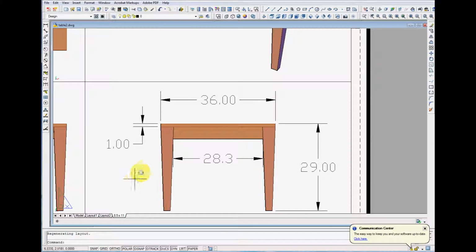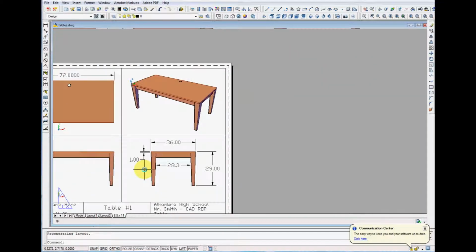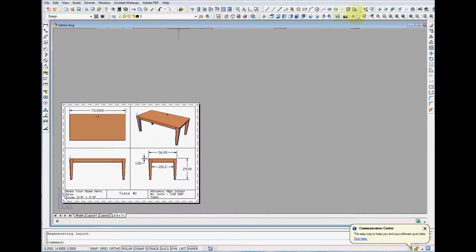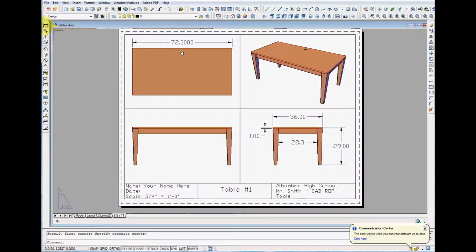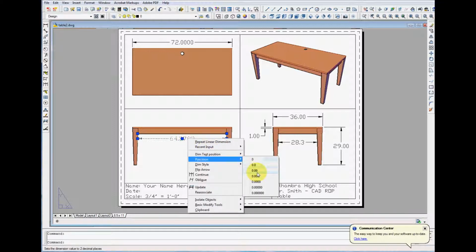And region is something you could do to redraw. I wouldn't worry about that though. Let's go ahead and zoom in here with our zoom command. Let's get everything, and we're going to be dimensioning everything that we can, with the exception of the perspective view. So we're just going to do the basic dimensions here, fix those precisions.